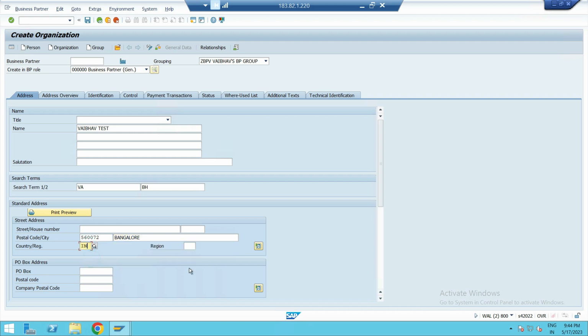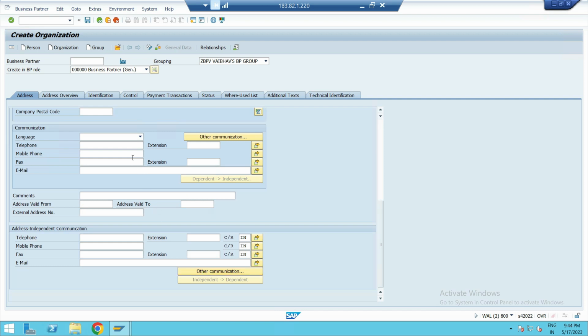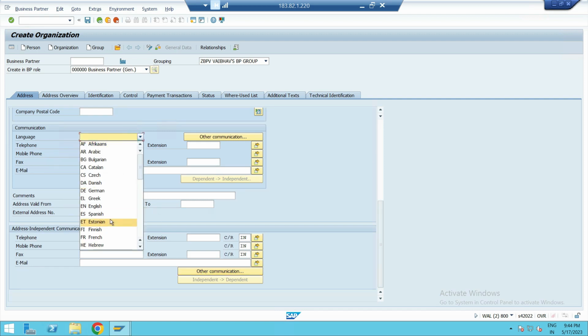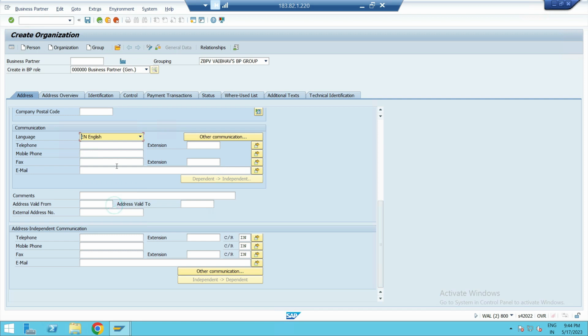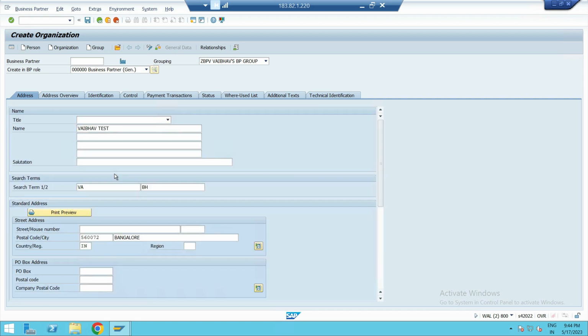It was Nagpur city, I made it Bangalore, leave it, no problem. English, select English. So this is vendor language, the language you communicate with the vendor.